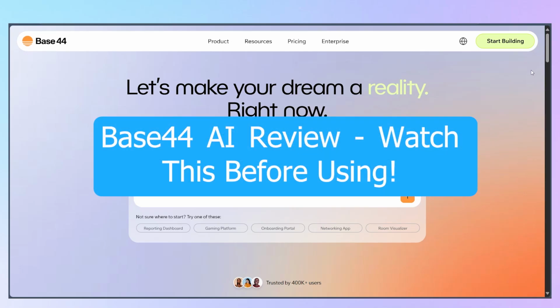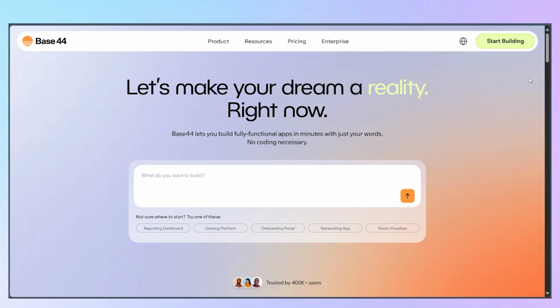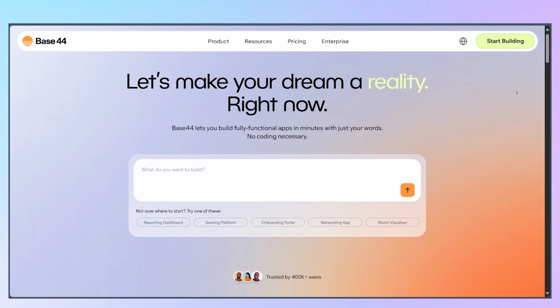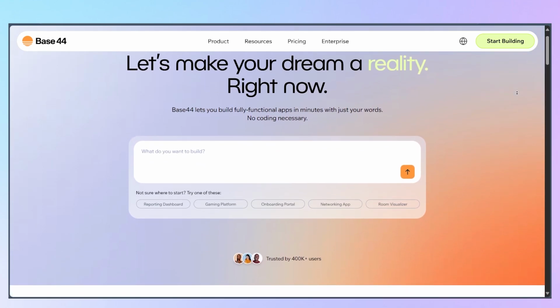Hi, Base44 is an AI-powered platform that lets you build full-stack web apps from a single text prompt in minutes. It generates both the backend and frontend, offers instant hosting, and allows you to edit and export your code. The tool is great for rapid prototyping, MVPs, or internal business tools.